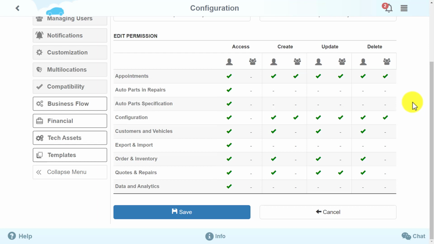For example, if the user wants to get access to the repair list, he will need a check mark before allowing access for features, quotes and repairs. If the user wants to create a repair, he will need to be assigned new rights by putting a check mark next to Create before quotes and repairs.